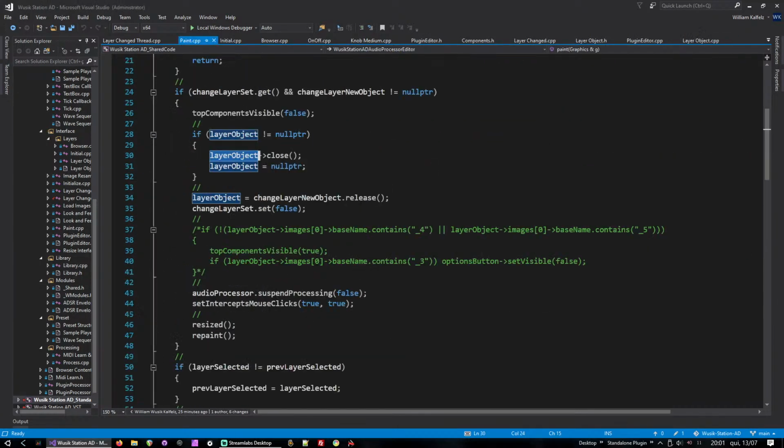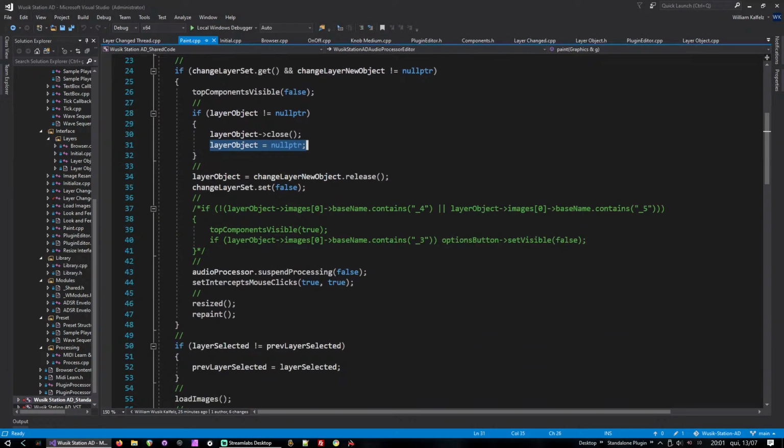And let me go back to the paint. Then I can release that layer object. And since I'm on the paint and nothing else is going to be using that old code, I can safely be sure that I can release it. And then I set the new layer object as the layer new object, and I just release it so I don't copy or anything like that.